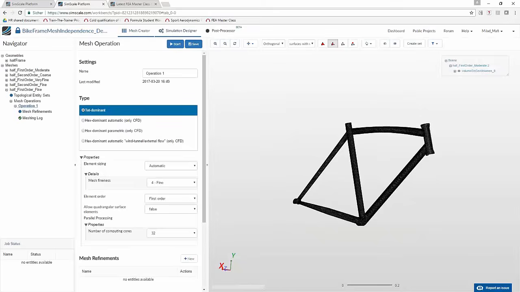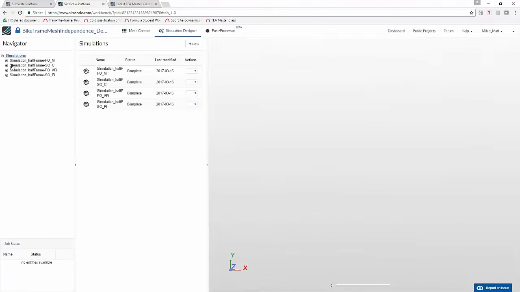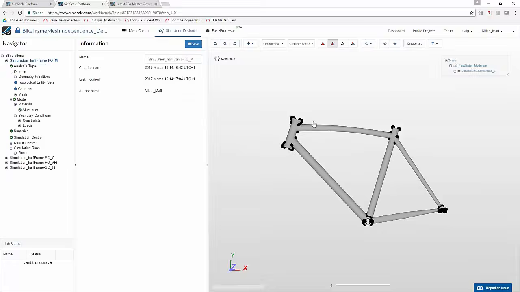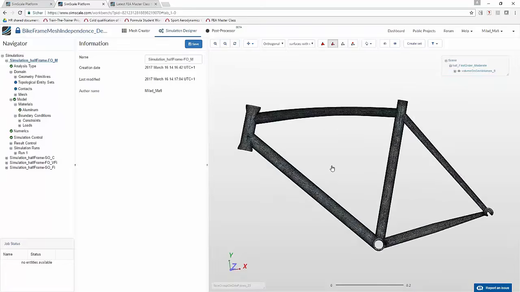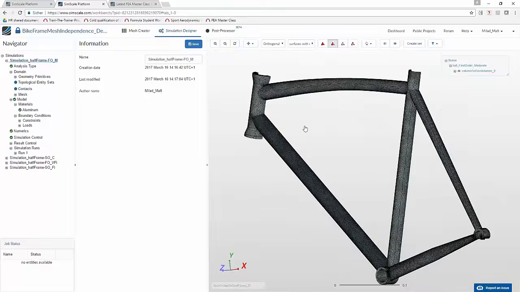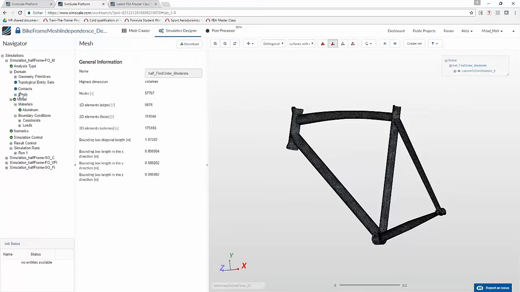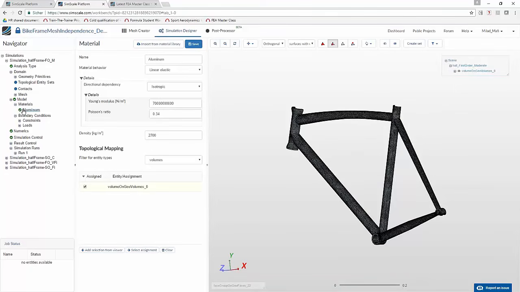And yes, you can find this here. So just to show one of the setups. After I have meshed this, I just defined the analysis type. It's a static analysis, and we used advanced one to have more control. Then I just had to define the material I want to use, in this case aluminium, which I took from our material library.